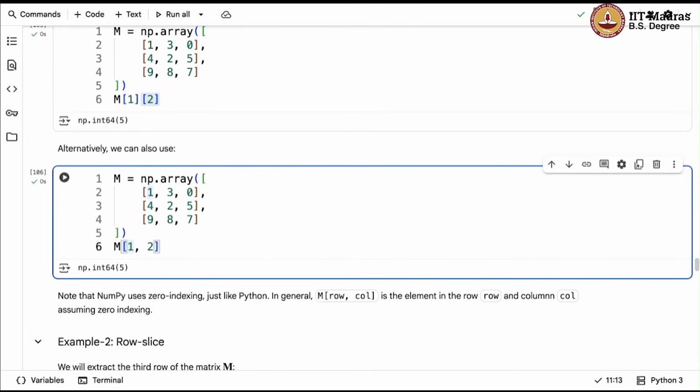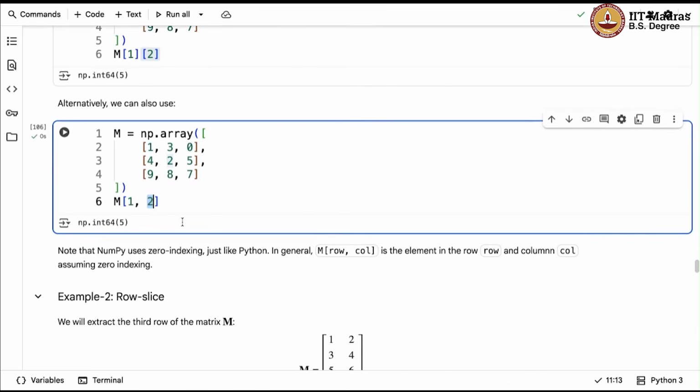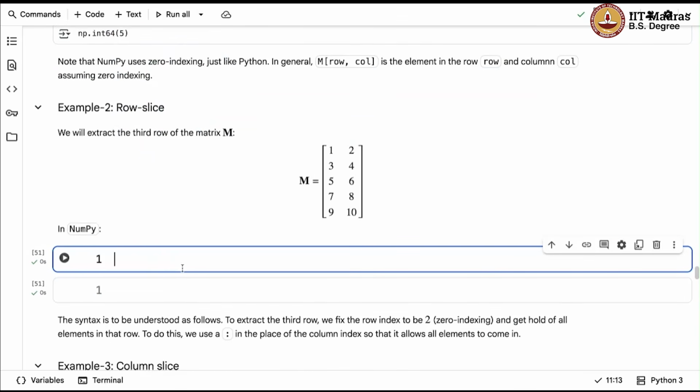So this is like axis 1, axis 2, or axis 0 and axis 1, and you're accessing a particular element. Okay, now, what about a row slice? If you want to extract the third row, in this case, I have defined this as the third row. So, in our zero indexing convention, this will be the second row, right? 0 1 2. So how do you do that?